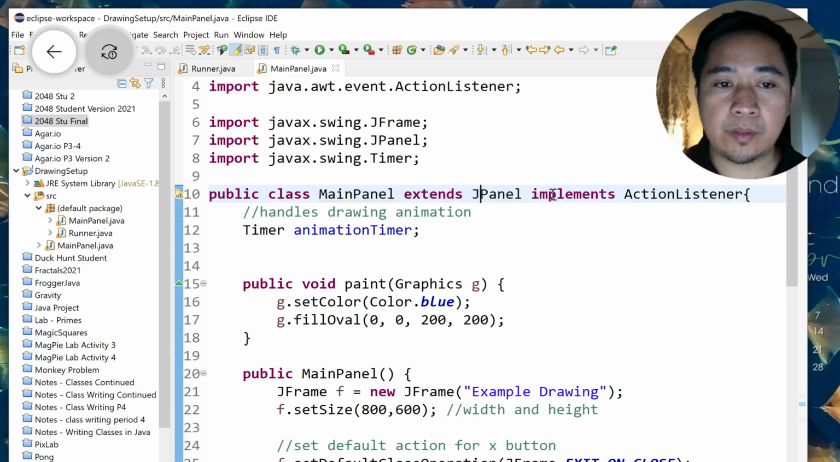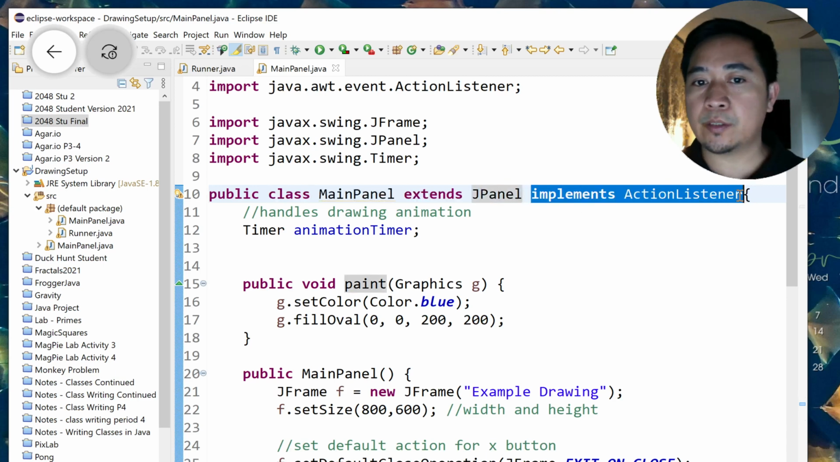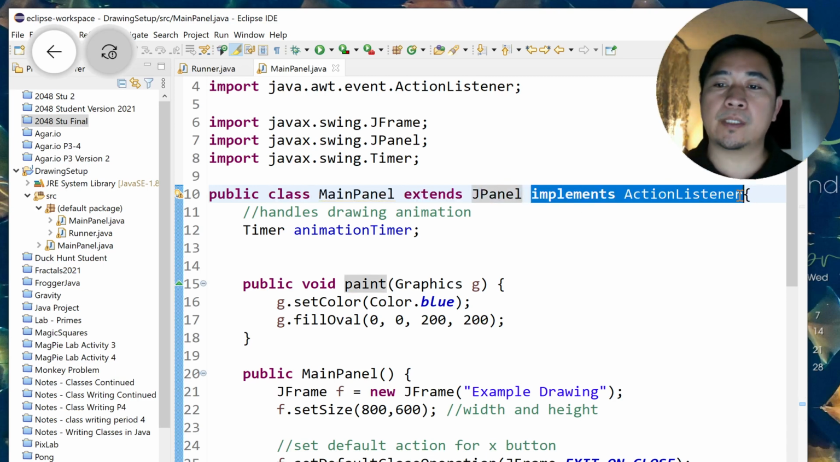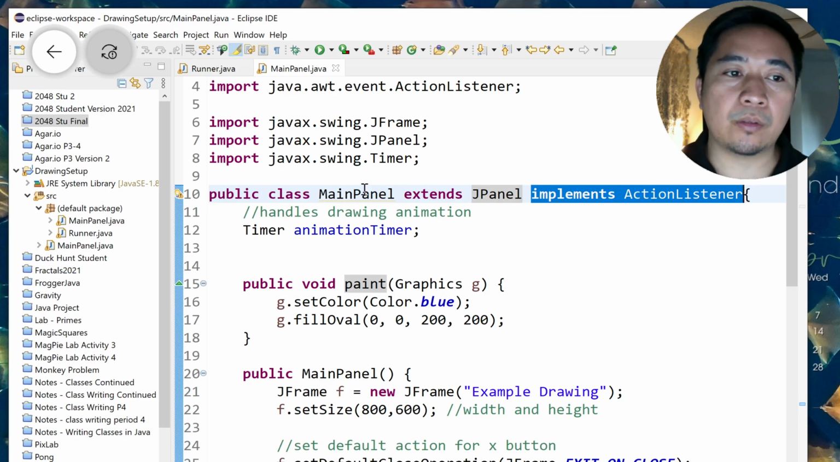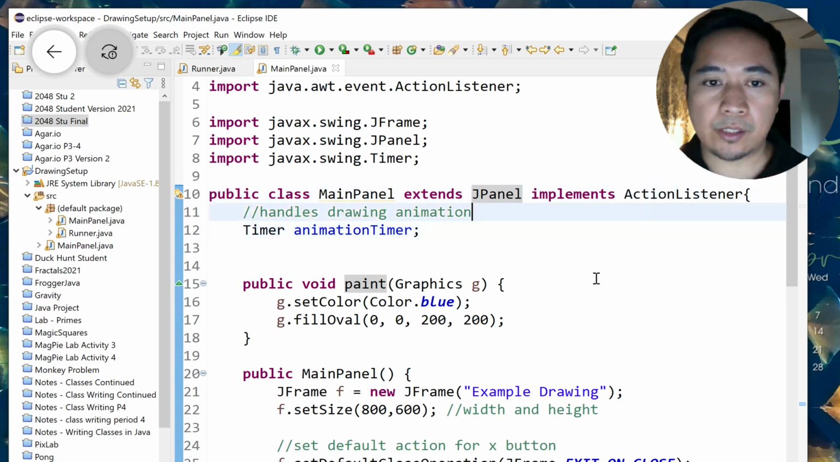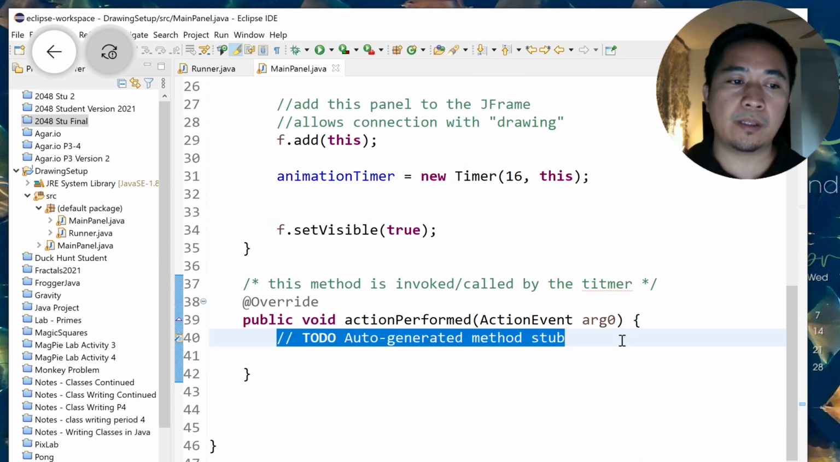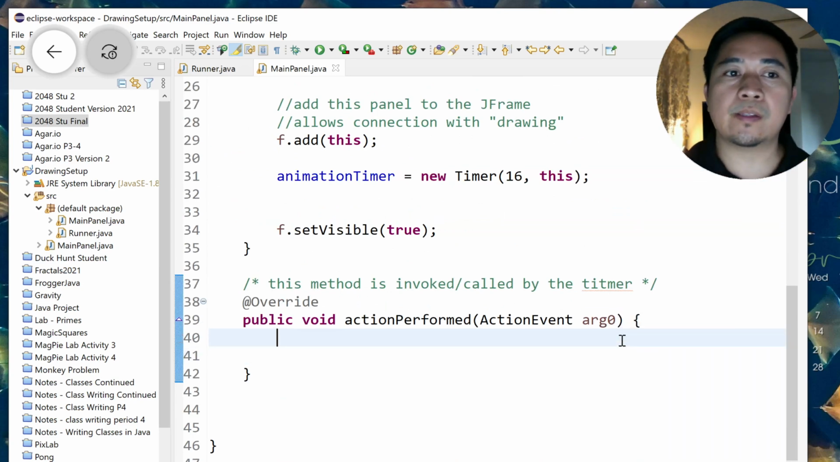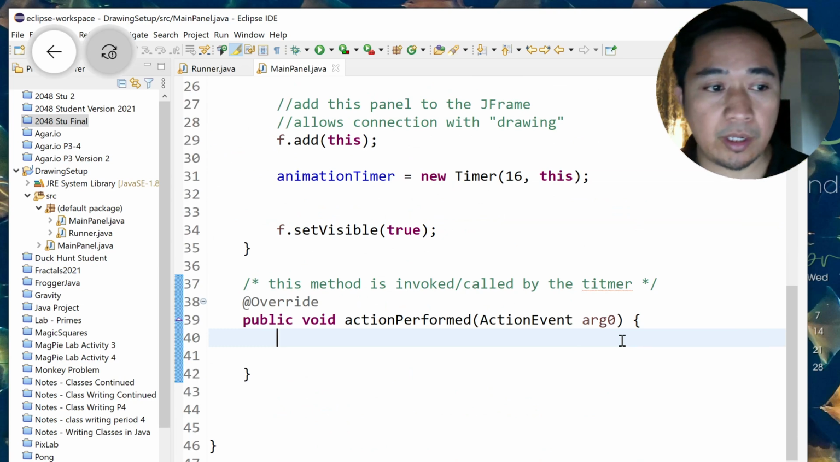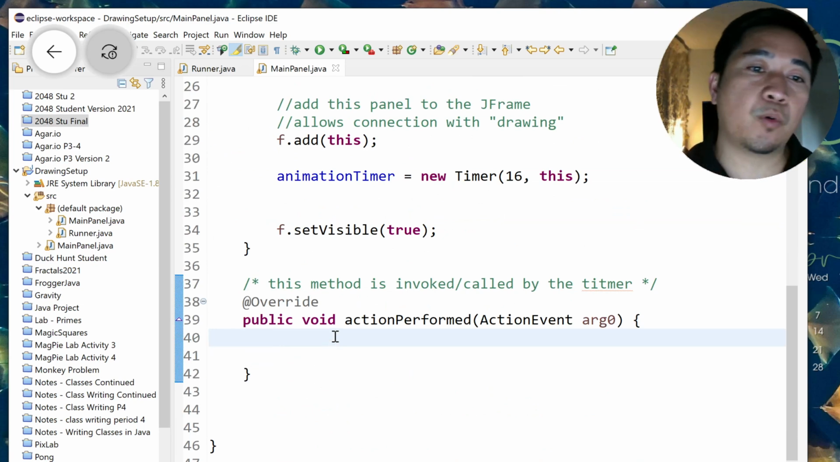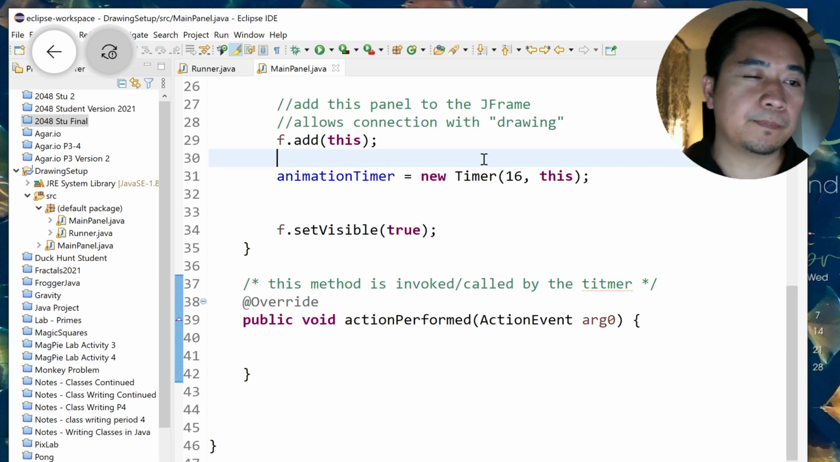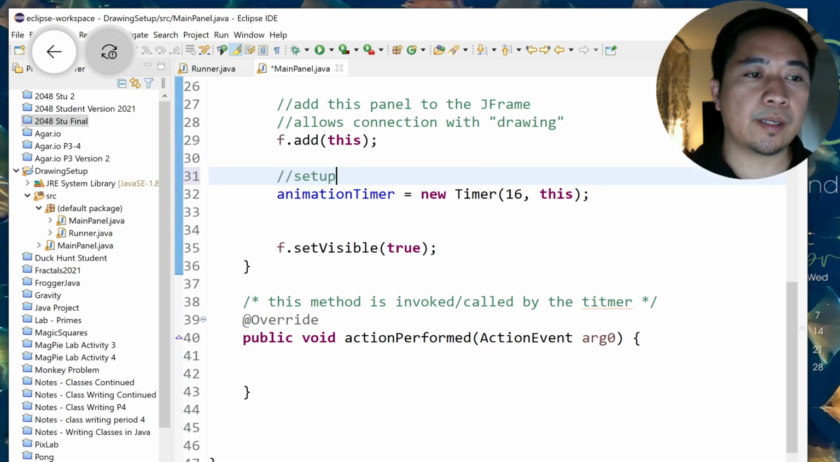So the MainPanel, because we did the implements ActionListener part, is now promising to whoever's using a MainPanel that it implements an ActionListener. And that simply means it has the actionPerformed method. Whether or not it behaves in the way that somebody would want to use it, that's a different story. But for us, we're defining what it means to do that. So set up animation timer.